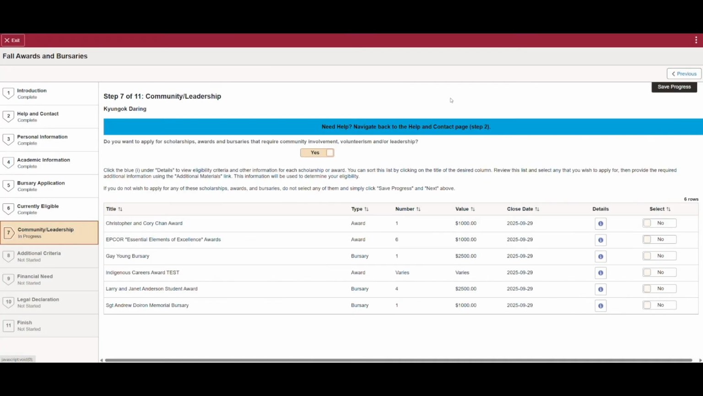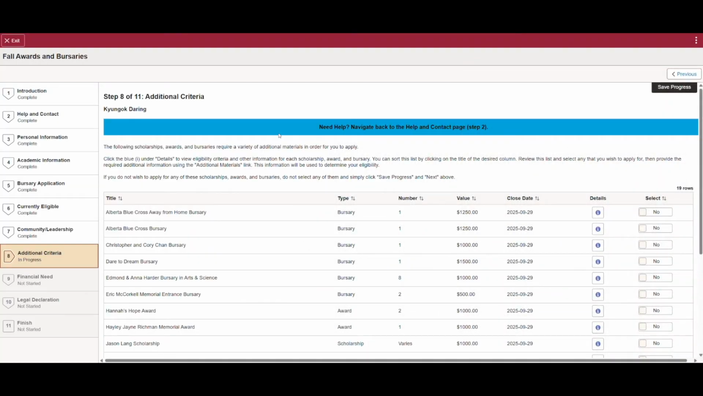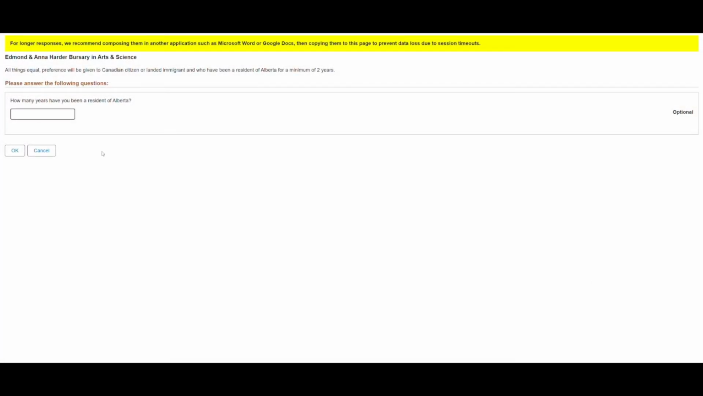Once you have decided to select a particular award, select the box next to it to change it to Yes. Click on Save Progress and Next to continue to the next page. The scholarships, awards, and bursaries on this page require a variety of additional materials. You will see an additional material link appear if you select Yes for any of these awards. Clicking the link will open a window with any questions we need to ask.